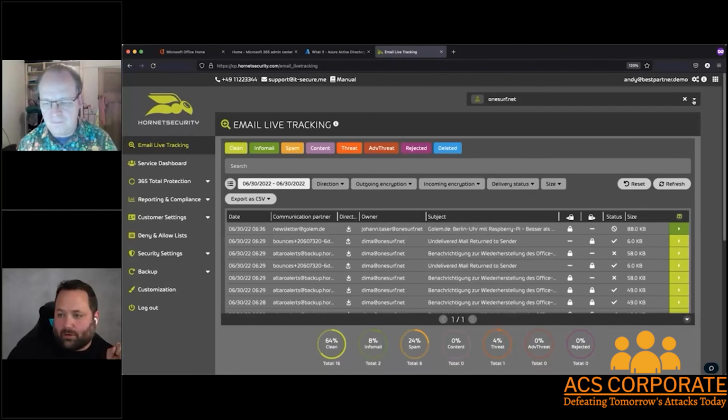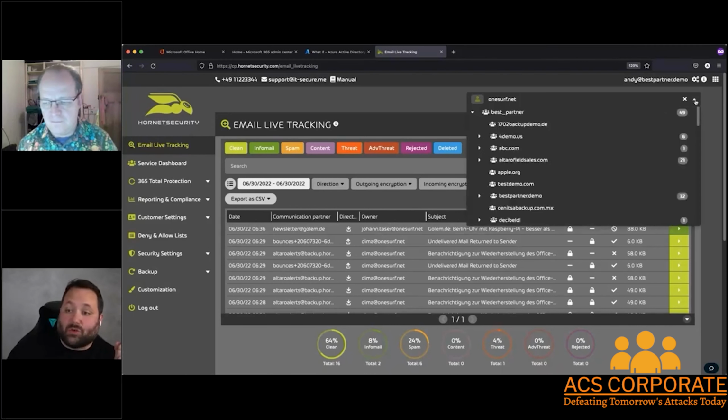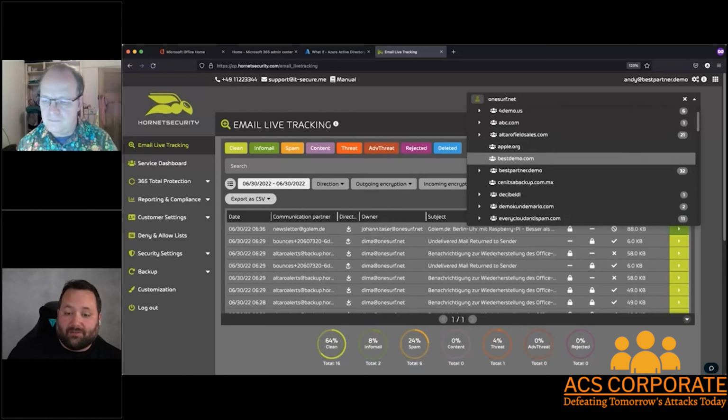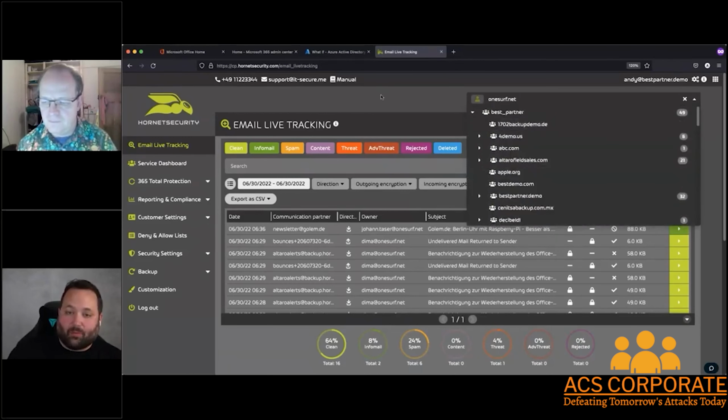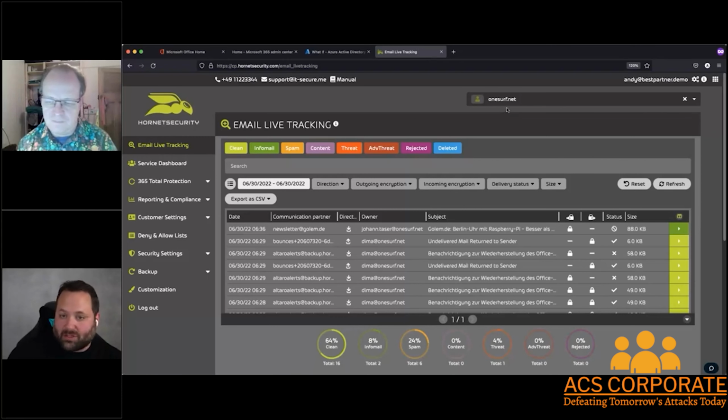If you are an organization that has multiple Microsoft 365 tenants, or maybe you're a service provider, the tool is multi-tenant. So you'll be able to choose which tenant you want to work with in this top right view. For the purposes of this demo, we're just working with onesurf.net here, and this is the default view. The default view will show you all of the email that has flowed through the product today.